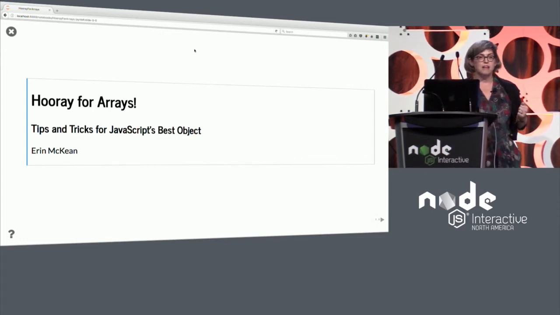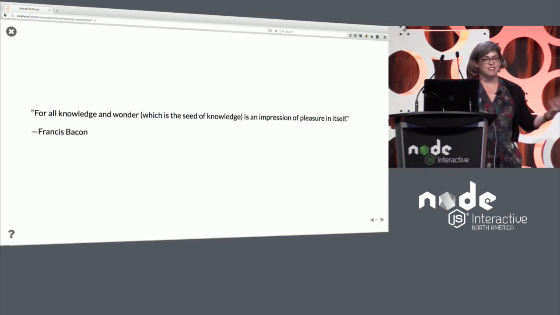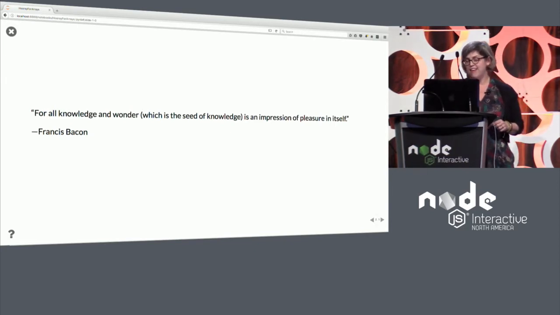So this is a talk that is aimed, according to the schedule, at beginners. But my goal for this talk is that everyone will walk away knowing something about arrays that they didn't know before, and with any luck, that something will save you several hours of debugging sometime in the not-so-distant future. And if you don't learn anything about arrays, I hope that you learn at least something about anything during this talk, because really, knowledge is a joy in itself, a pleasure in itself, and any kind of learning, I think, is worthwhile.